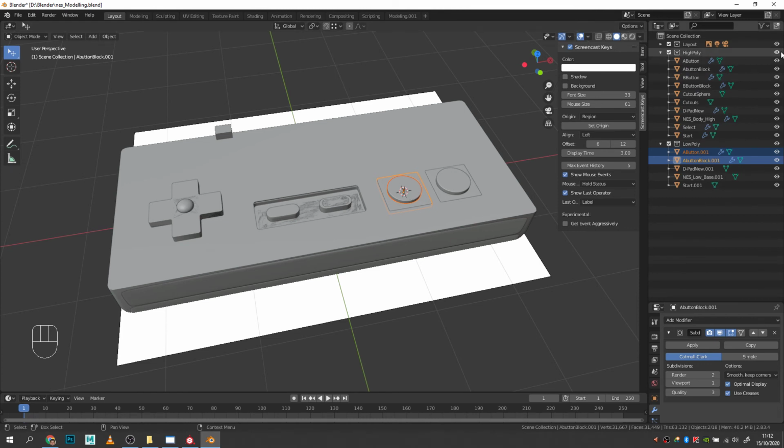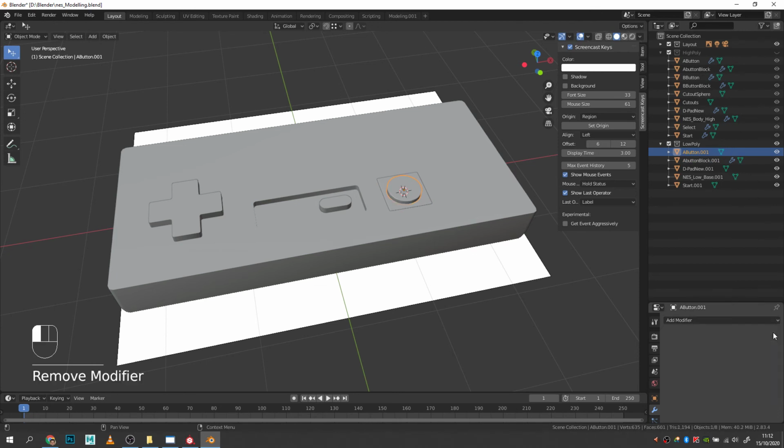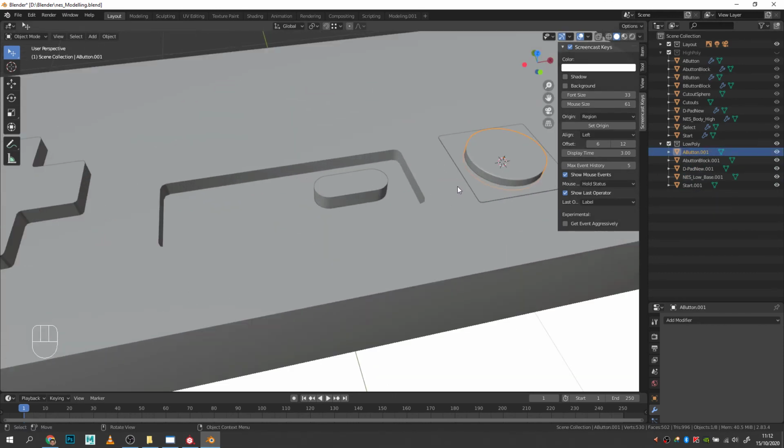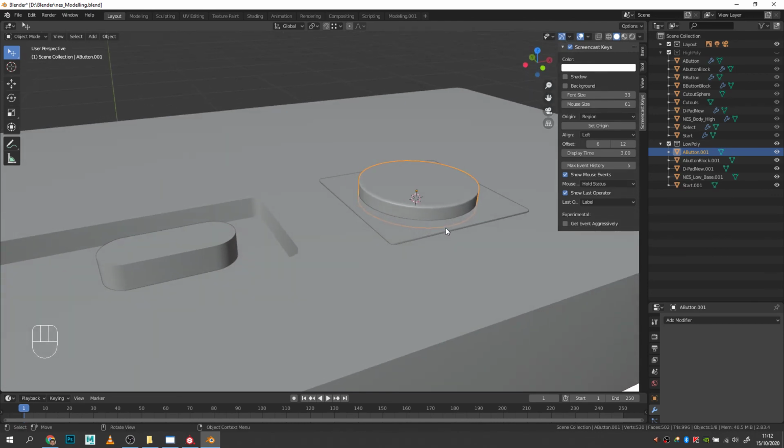So I'm going to hide my high poly, and then with my low poly I can go back in and remove the subdivision on this and remove the subdivision on that. There's nothing else got subdivision on it, no. And then we can go back through and just kind of fine tune, so perhaps there's more verts that we can get rid of.